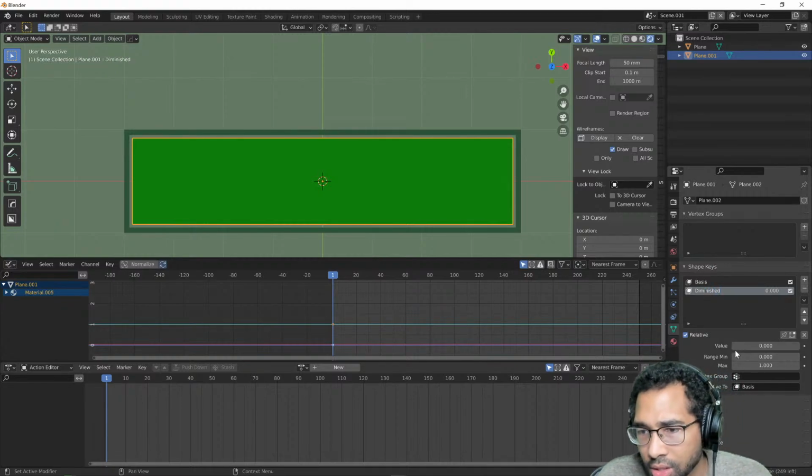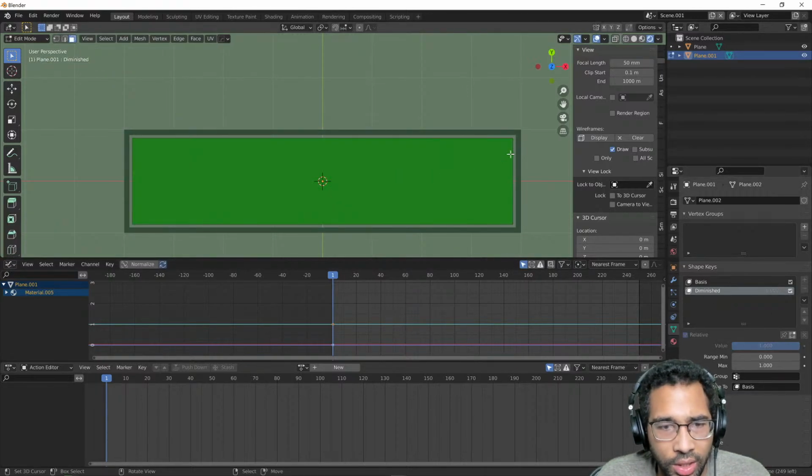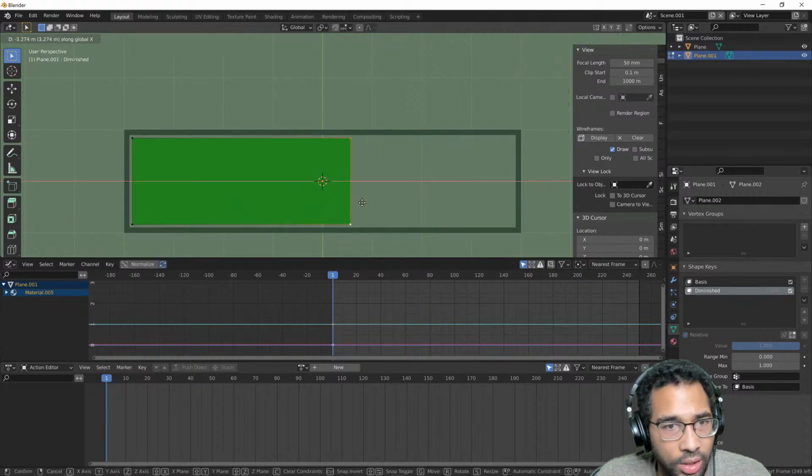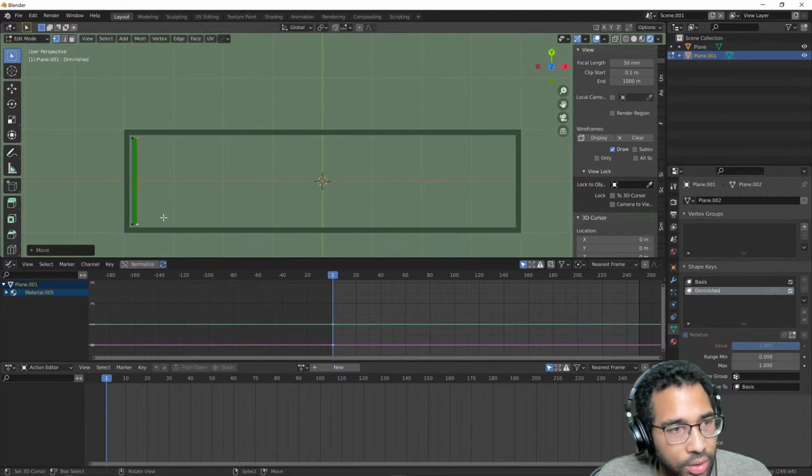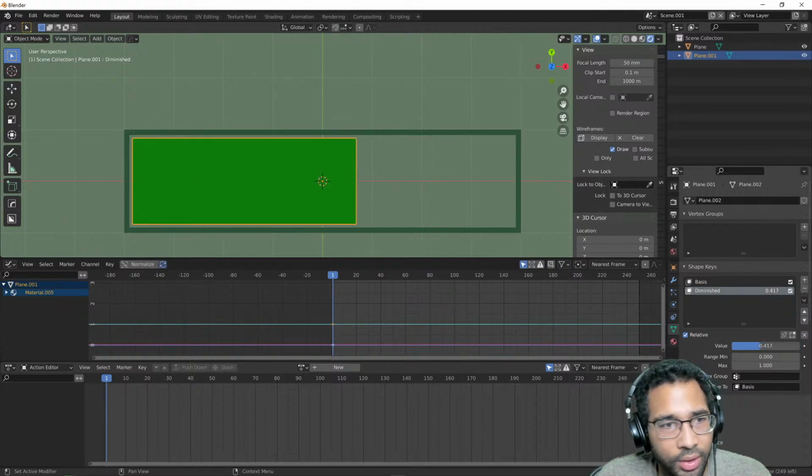Okay, and I'll set the value of this diminished to 1. And what a shape key is basically, if I take my geometry and I do something like this, right? I can edit the vertices and I can blend from this initial position to this second position.